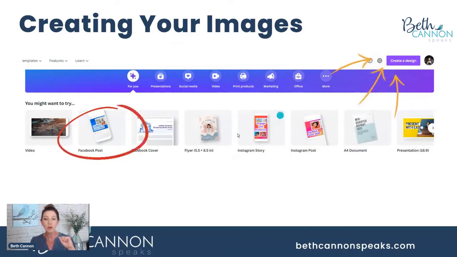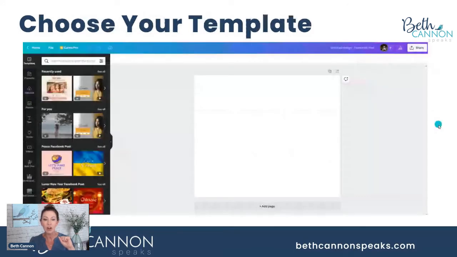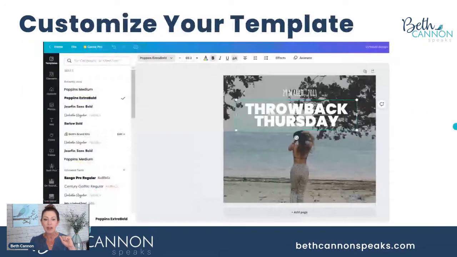So Facebook post, you're going to click Facebook post. And when you click Facebook post, it's going to come up blank right here. Then over here on the side, you can choose a template. And all you do is click on the template and you drag and drop the template in. So I clicked on this picture right here, Throwback Thursday.